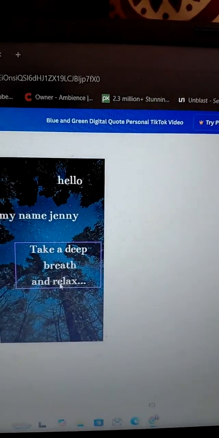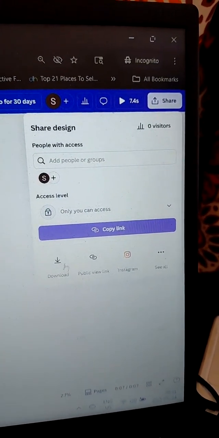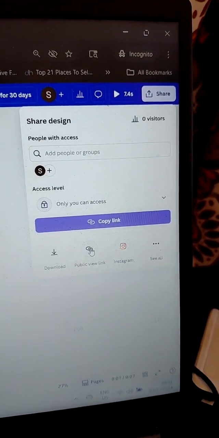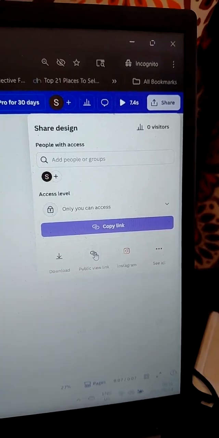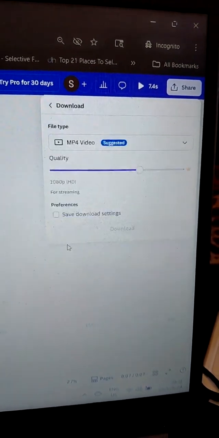And I'm using my free account so that I can show you exactly like a newbie and not my pro account. So when you click on share, you have options to download. You have options to create a public link view. That's another lesson on its own. Today we are sticking to just download. Then we click on download.